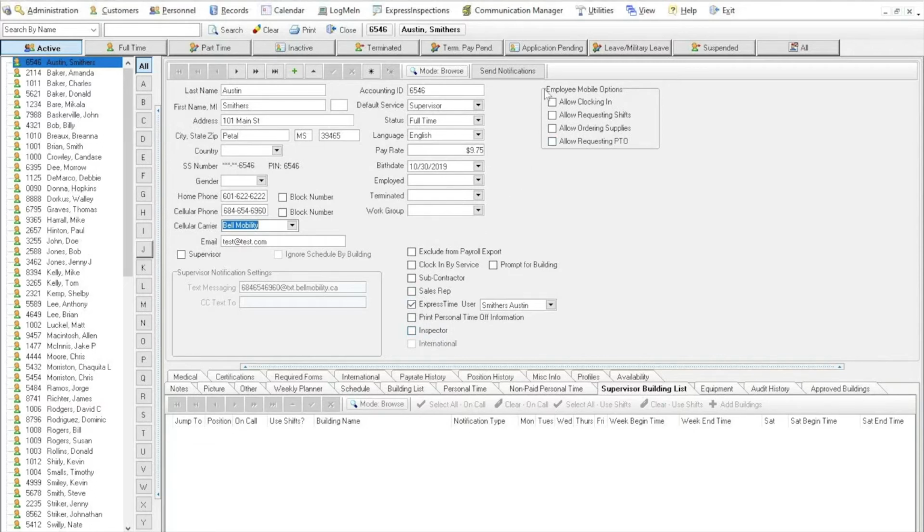On the right-hand side at the top, you have the mobile options. This is an option you can allow your employees to use the ExpressTime mobile application. If you want to allow them to be able to clock in using the GPS and the geofencing application, then you would just say allow to clock in, allow them to request open shifts, allow them to order supplies to their building, which will be ordered to you.